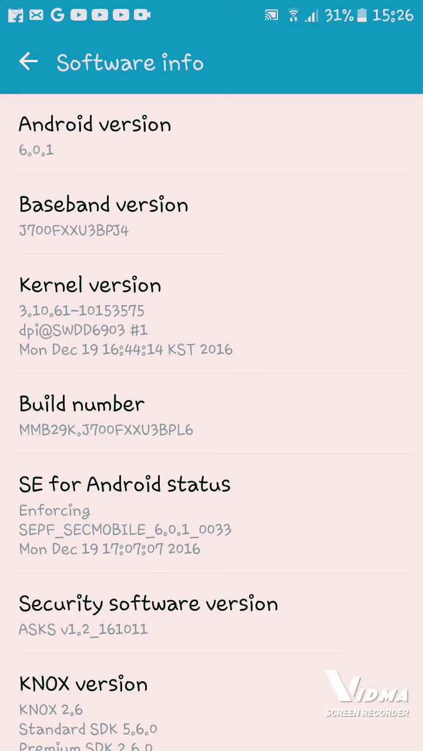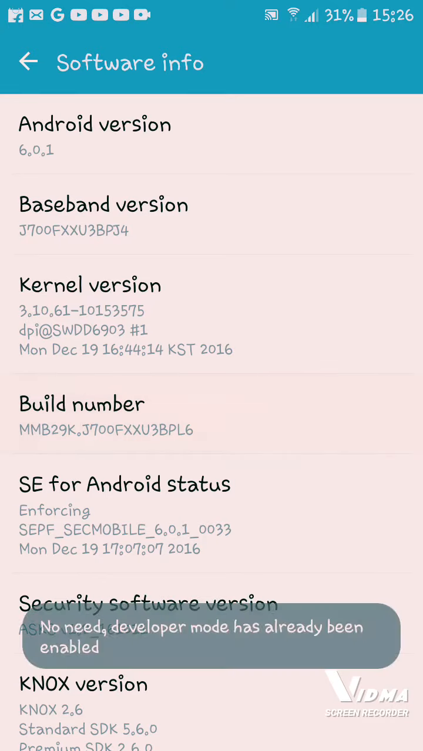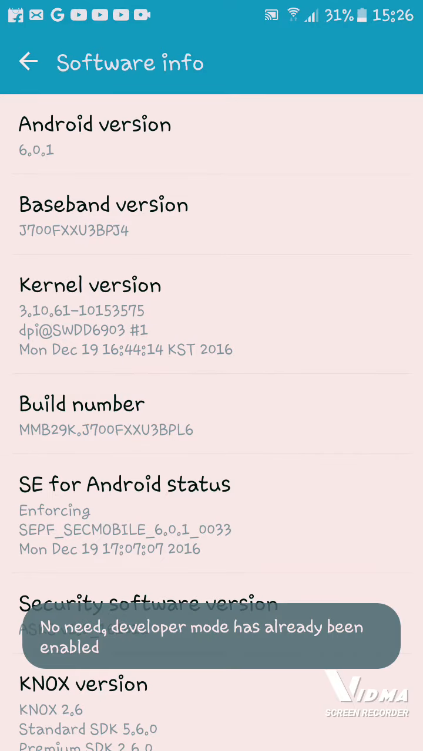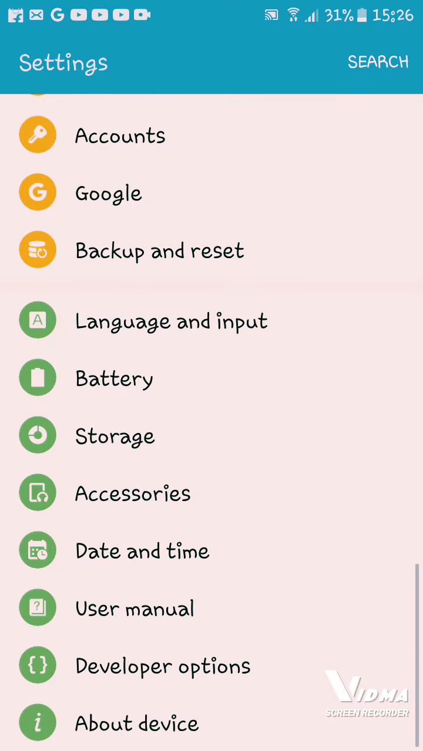So after going into Software info for this particular version, go into Build number and tap on the build number 10 times. I have already enabled the developer mode, so it will not show in mine, but if you have to enable it, tap on it 10 times. After that, go back, again go back, and it will show that developer mode has been enabled.